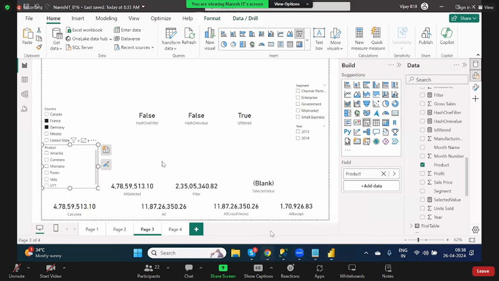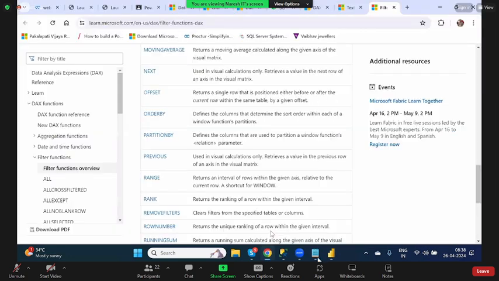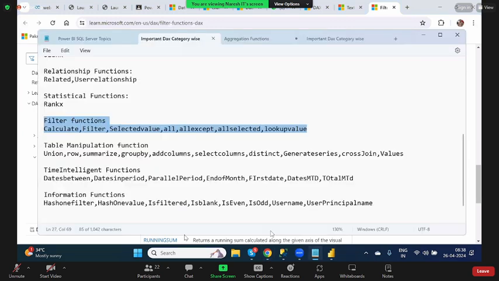What is the next function? So these are the filter functions. Did you note down all these things or not? Next one is the last category of functions, time intelligence functions. What is that? Let's see.